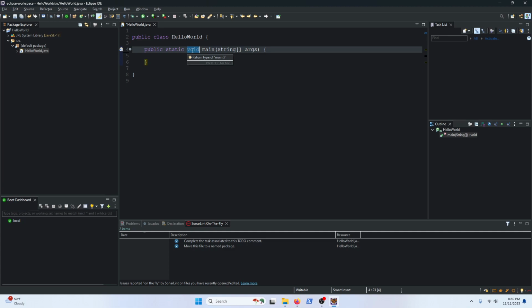And so you can highlight over things in Eclipse and it will kind of tell you what things are. So I don't know if it'll do it for static or public. Nope. So just void, you'll get a little tip saying that this is the return type. So it returns nothing. Main is just the name of this method, but it's very important because main is the method that is used when you run the Java program. And so it's the entry point into all Java programs. You have to have a main function set up like this.